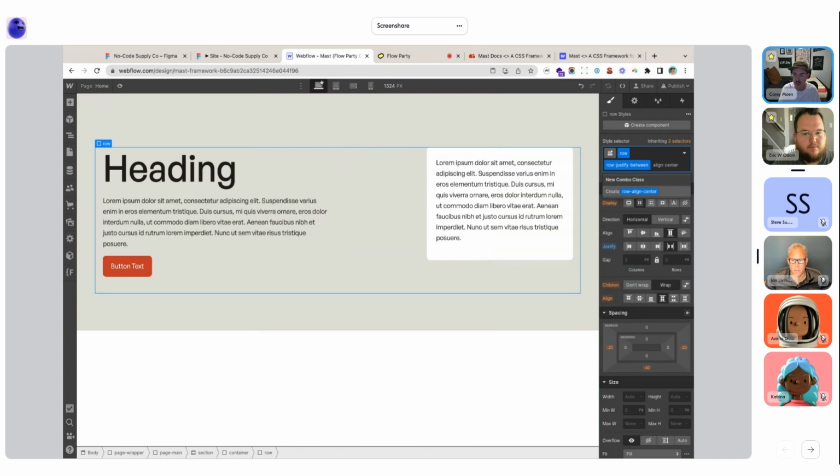And this is one thing that is annoying natively with Webflow, is that I can only see one level down of global utilities or combos.